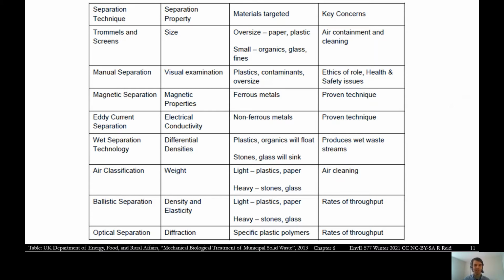There's wet separation technologies. So this is what we saw with our wet AD treatment. Typically, you wouldn't use this for recycling because then you have to deal with all the moisture, but you might use this in MBT, which we'll talk about in this section later on.